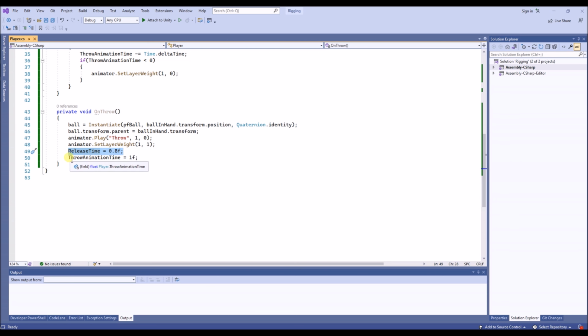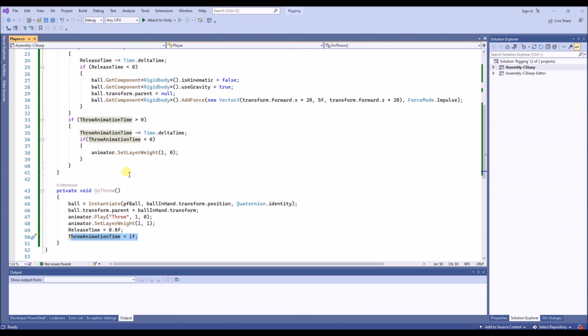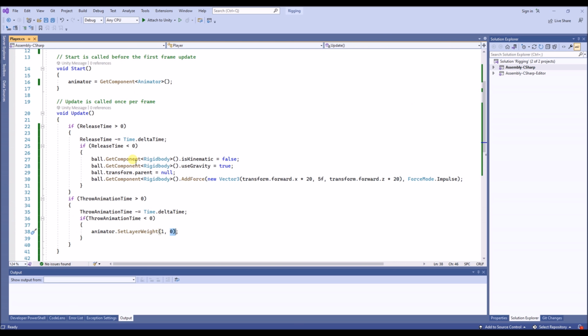The animation itself plays a little bit longer, so I've defined a separate timer for that, and that timer will just set the layer weight of the throwing animation back to 0.